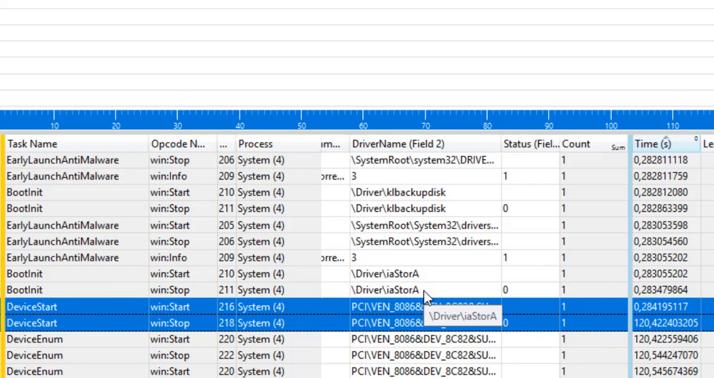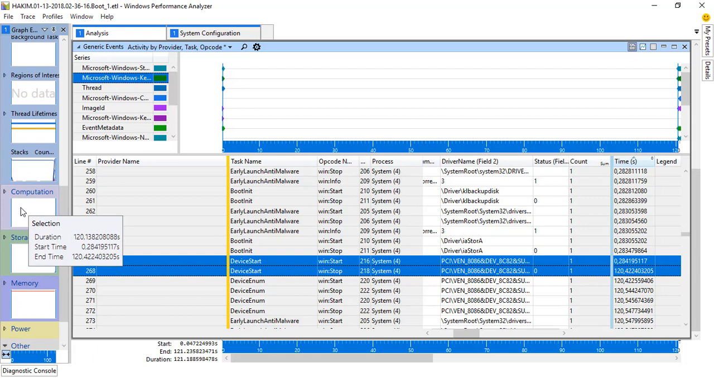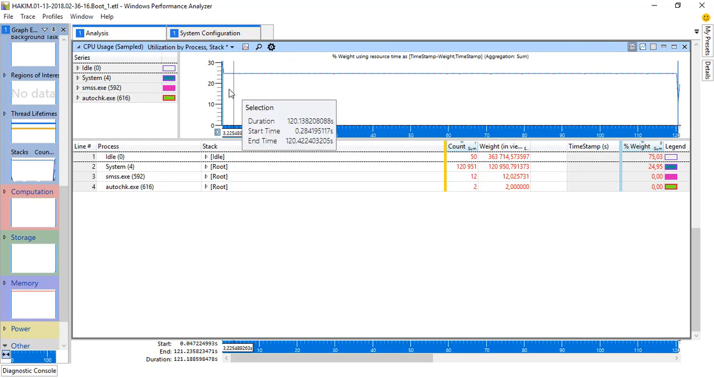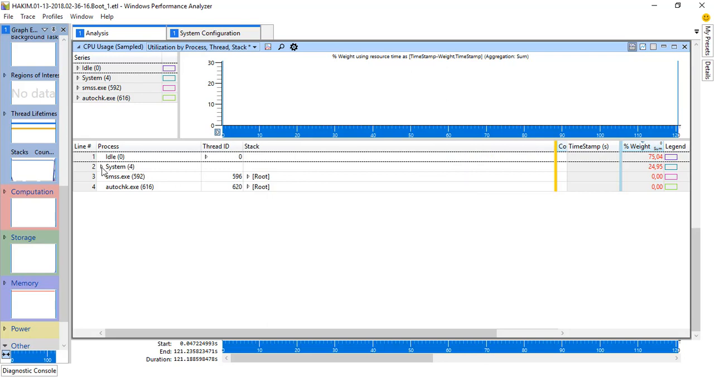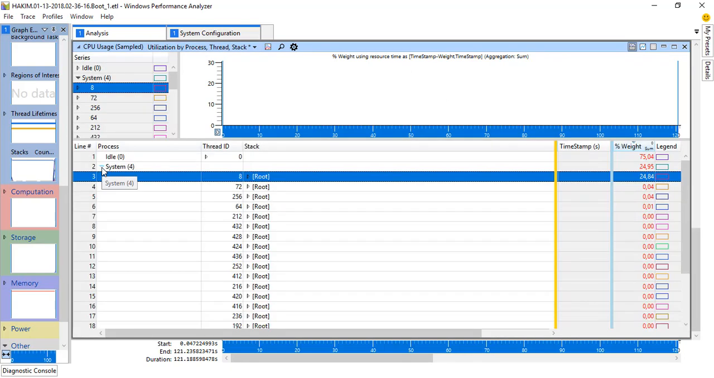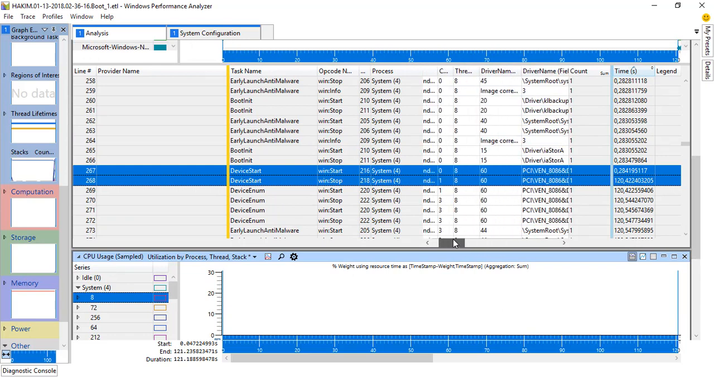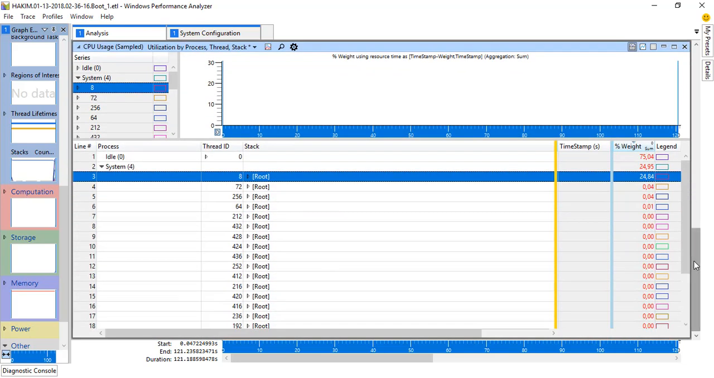To be certain this is this driver, I will use the CPU sampled graph that will show me what the process were doing during this time. Let's change the view to add the thread column. Now I will drill in the call stack of system process thread 8. Remember that the generic events graph shows me the process and thread that performed that device start task. System process and thread 8. Now back to the CPU sampled graph and start drilling the call stack.